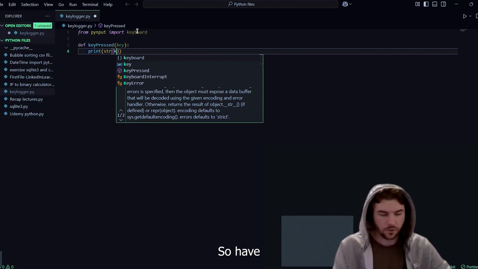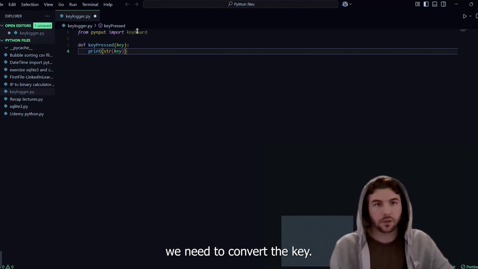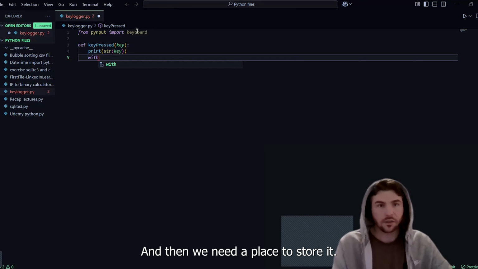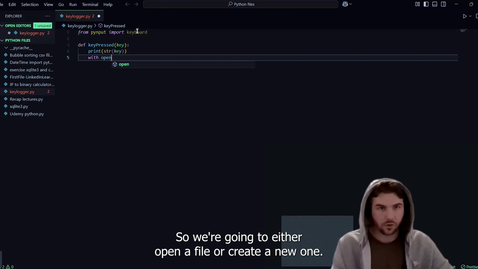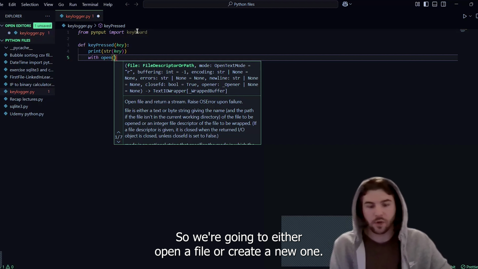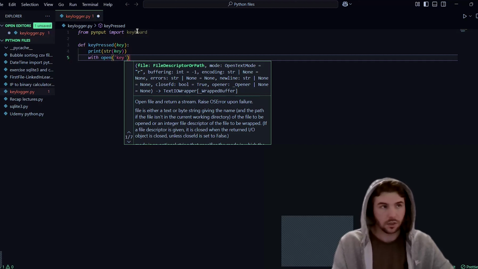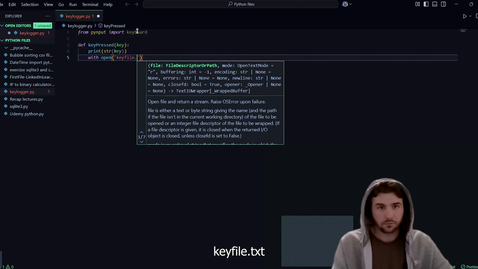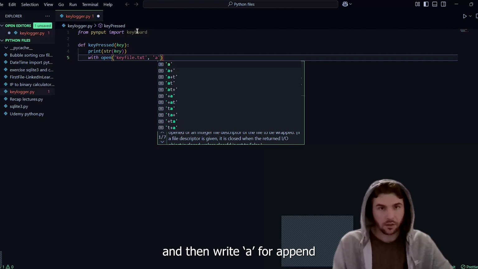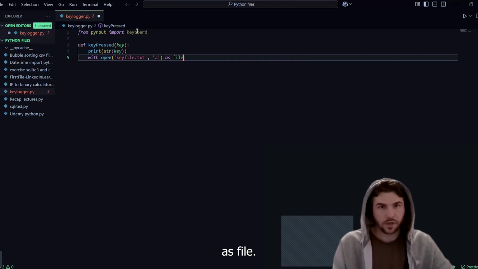So we need to convert the key like this. And then we need a place to store it. So we're going to either open a file or create a new one. So let's call this keyfile.txt, and then write "a" for append as file.